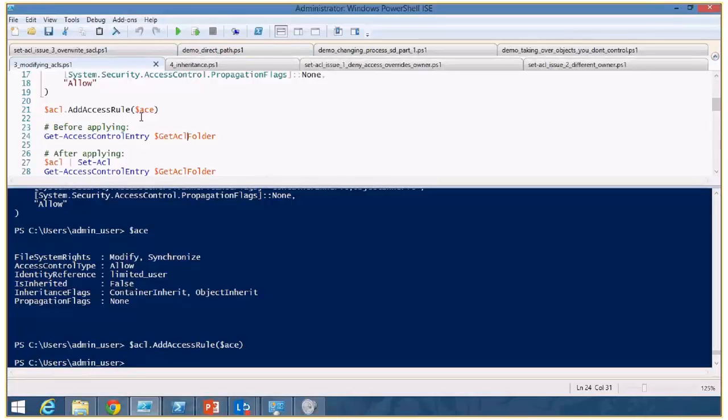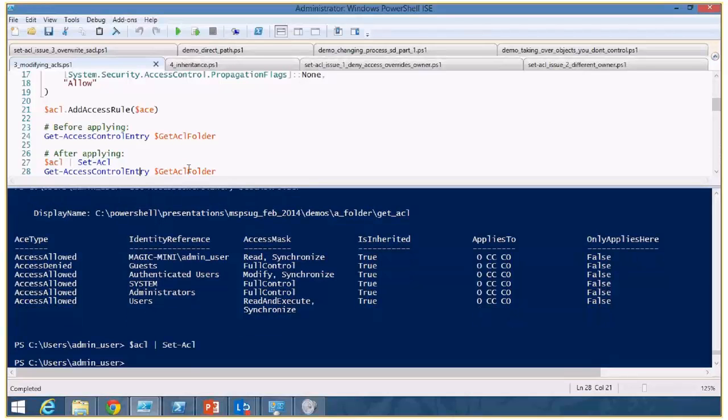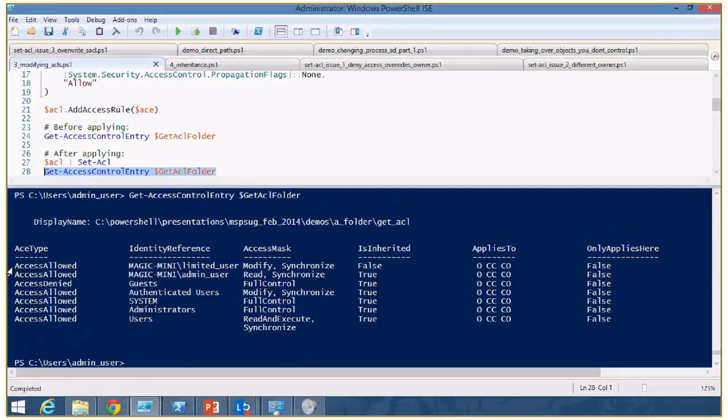But if you call get access control entry on the folder, you'll see that basically we have just inherited permissions. If you look over on the is inherited column, everything's inherited. There's an allow, deny. All but one of the ACEs are allow entries. So now we're going to call the set ACL. So after calling that, when we call get access control entry again, you'll see our new ACE added. It's not inherited. There you see the modify.